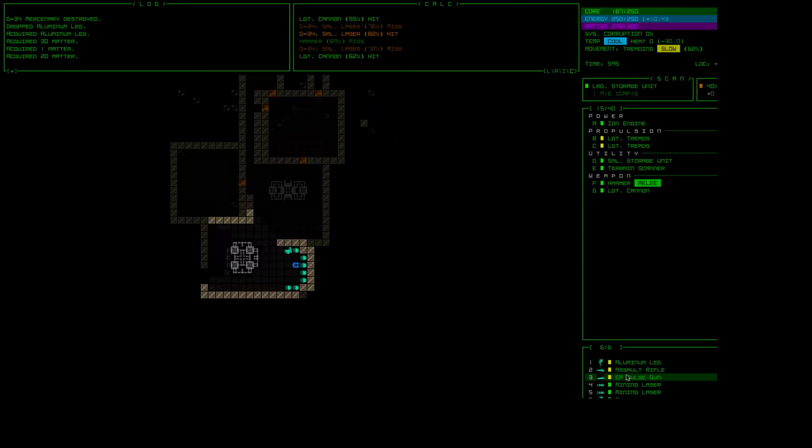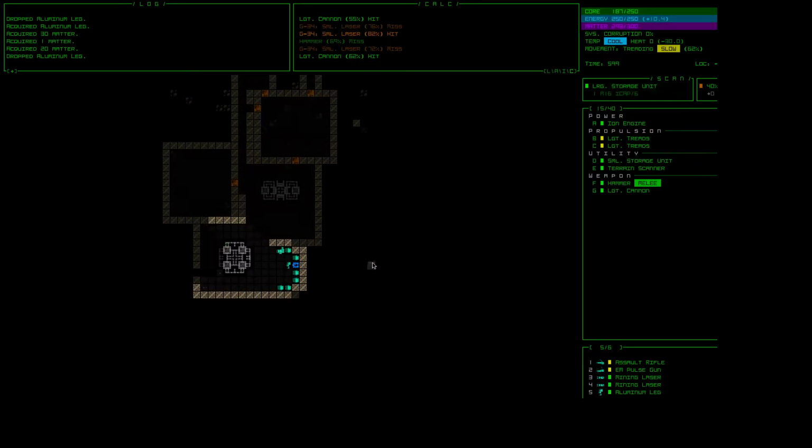So I'm gonna go ahead and drop the aluminum leg for right now. Pick up a large storage unit. So how much stuff will this cost me here? Seems to be 10 just all around.